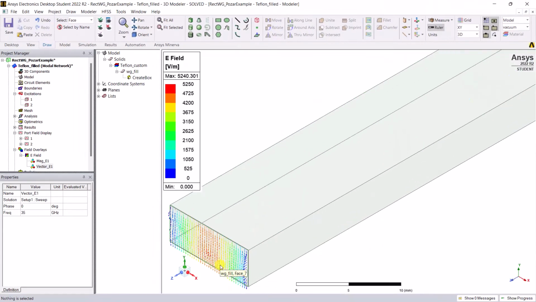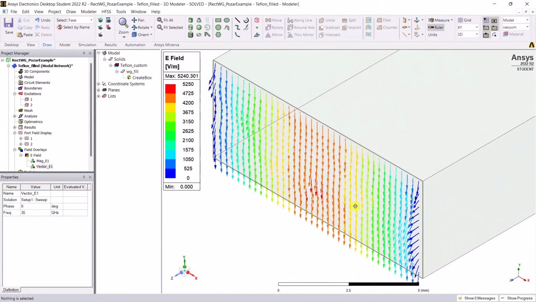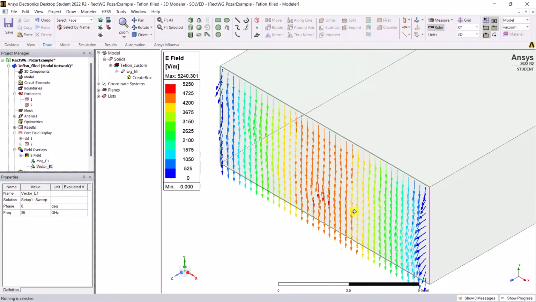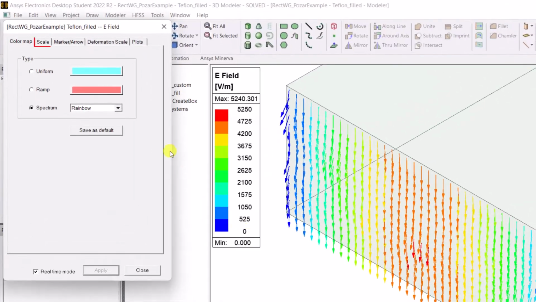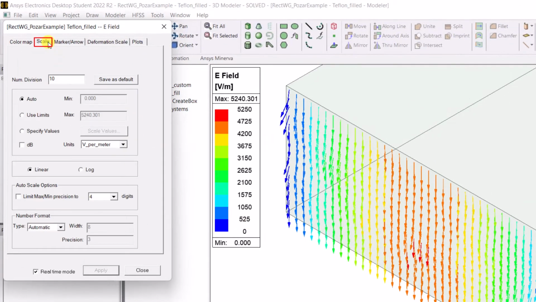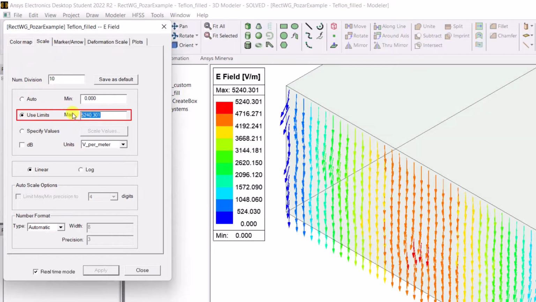And you can zoom into the plot for a closer look. Go ahead and modify the plot attributes. For better visualization again, double click on the vector plot legend and in the pop-up window, click on the Scale tab. Click on Use Limit options and you can change the max value. See what happens.